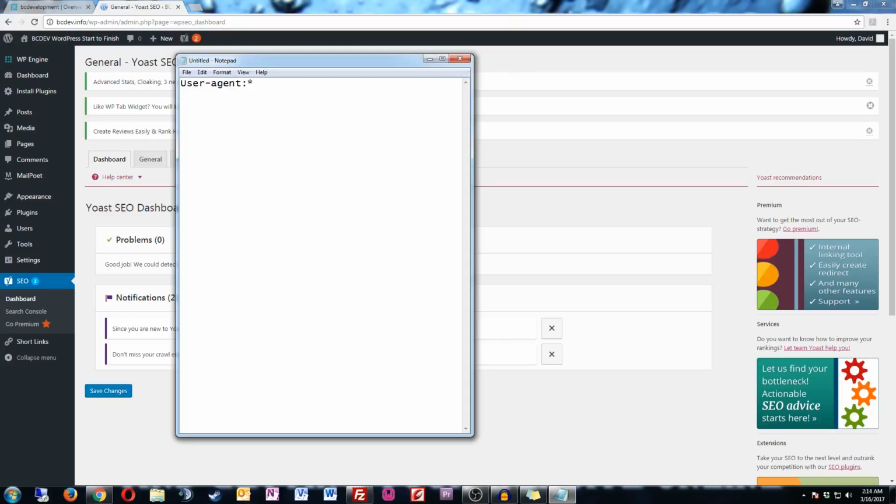Now on the next line, we'll type in disallow, and this will tell the robot to not index something specific. So whatever you specify here, the robot will not index. Now if you type in a slash here, you never want to do this because that means that the robot will not index anything from your root directory.